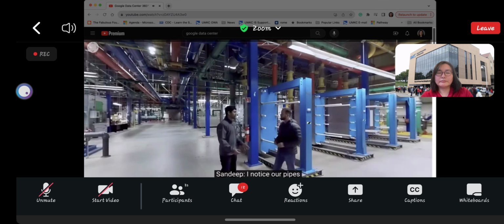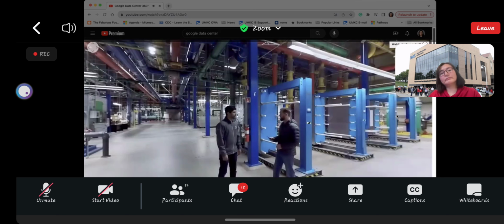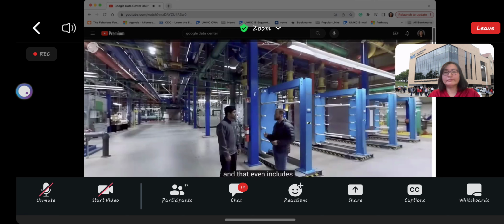I notice our pipes are Google colors. It's pretty cool. So how efficient is our data center? Well, Google has some of the most efficient data centers in the world. In fact, when we started reporting our power usage effectiveness, or our PUE, in 2008, most other data centers were around 100% overhead. At that point in time, Google was 20% overhead, but since then, we reduced it to just 12%. And that even includes our cafeterias.